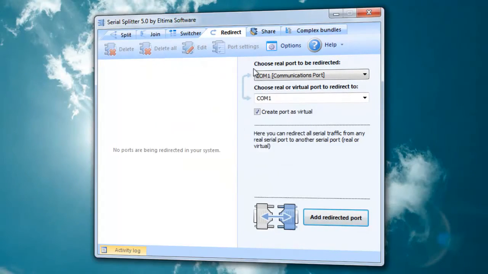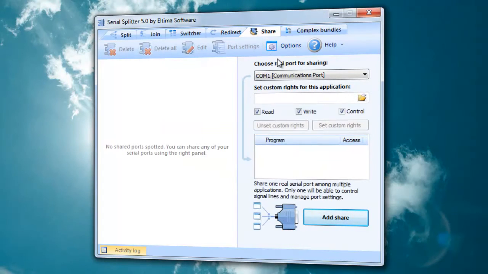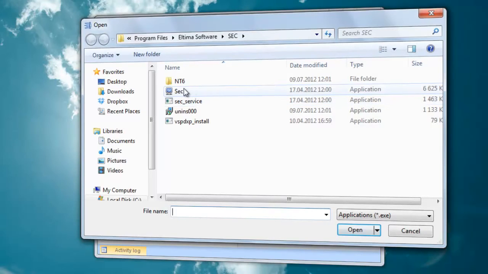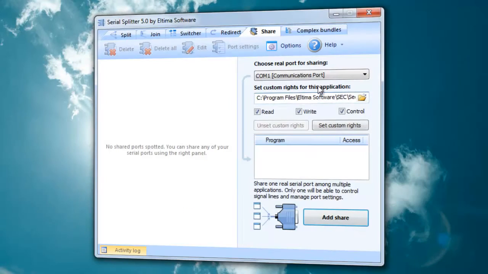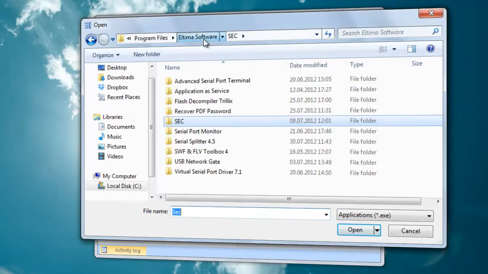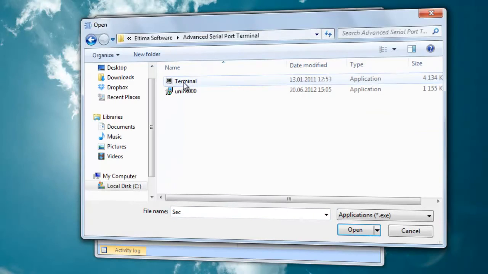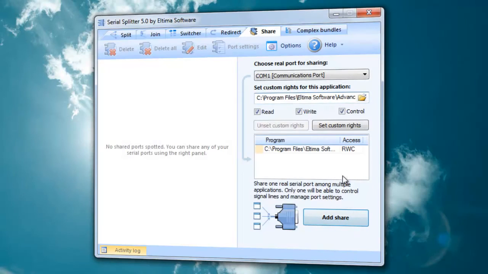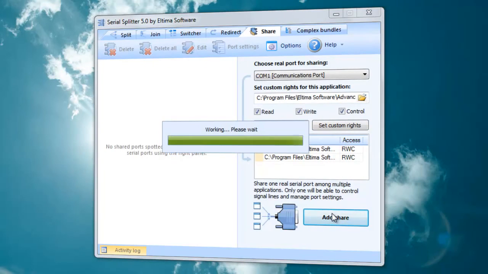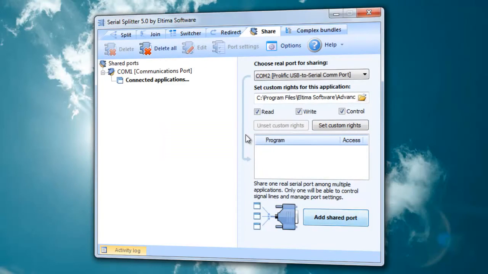You can share one real serial port between several applications in a way that all applications will receive the same data from one serial port simultaneously. Each application will think that it is working with the serial port in exclusive mode. In this example, real port COM1 is shared with two applications which can control signal lines and manage real port settings.